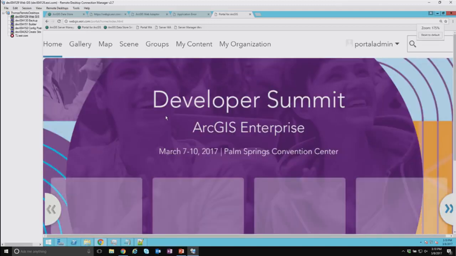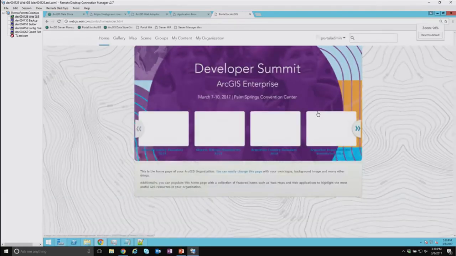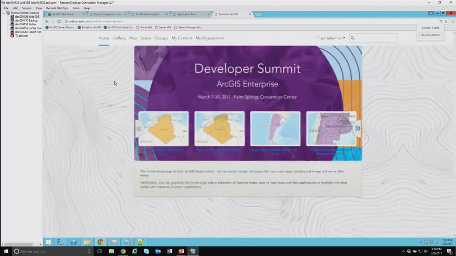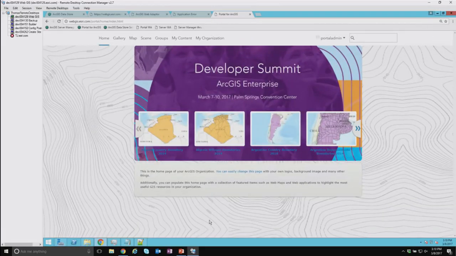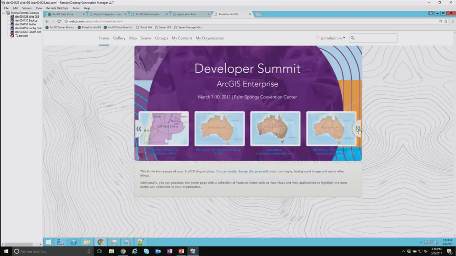So once I click Save, if I navigate back to the home page, let me zoom out a little bit. You can see I have a new background, and also a new banner. And here are the Living Atlas layers that are available within this featured content. And obviously, as an organization, you may have your own group with the important web maps or applications that you want users to first be met with when they actually reach the portal.